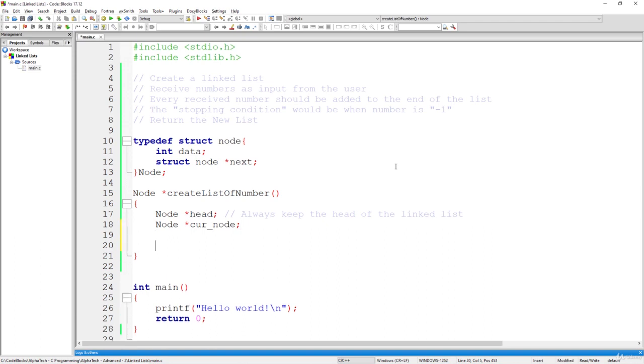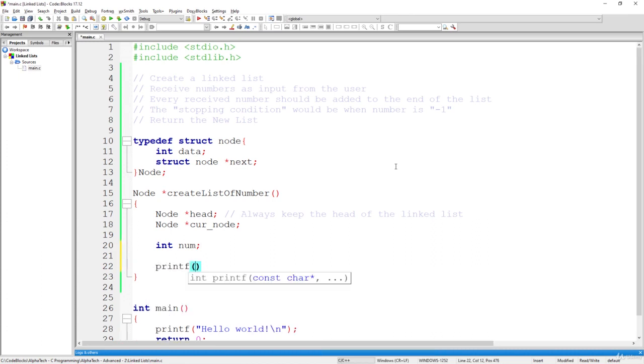Alright, so now what we are also going to add is an integer number, int num, and this variable is simply where we are going to store each time the number received from the user, the actual data. So let's run some commands. So printf, please enter a number or -1 to finish.